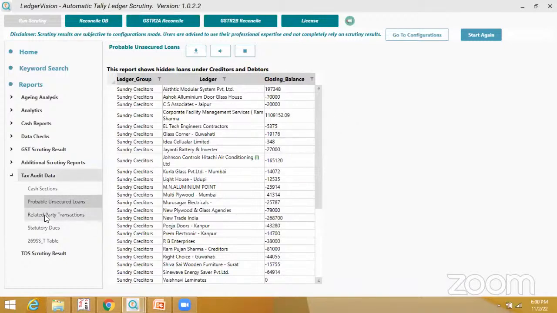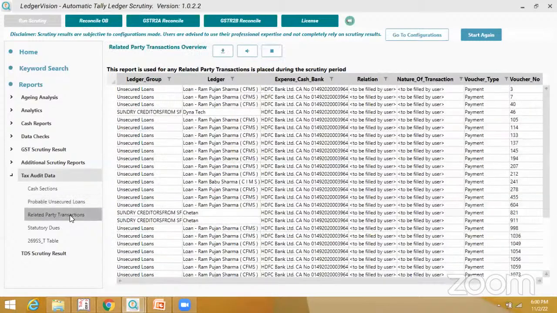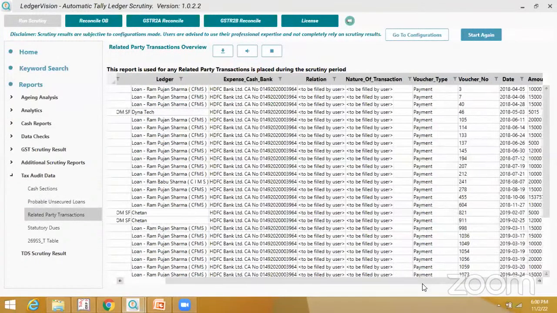Then related party transactions. Now selection of related party option is given in debtors, creditors, loans and advances, and loans and liability, and we capture all the groups, ledgers, etc. The only thing is we are not able to ascertain the relation and nature of transaction by reading mere Tally entries, so that has been kept blank. The user has to fill in all the details, and it gives details like party, voucher number, voucher type, amount, date, etc.